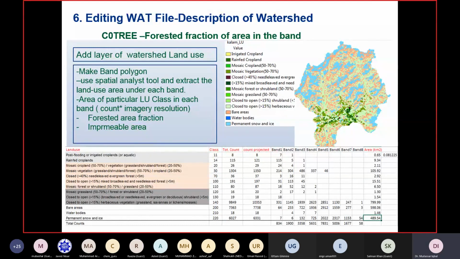Right. And the area of a particular land use class in each band, we can also find with the counts and the multiplication of counts and imagery resolution. We need two things for the VAT file here: forested area fraction and impermeable area. So we can get these two things by performing this.